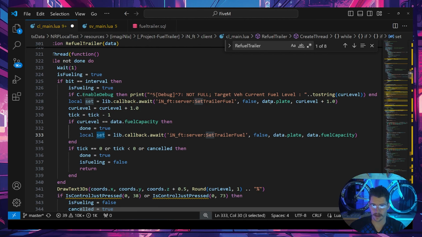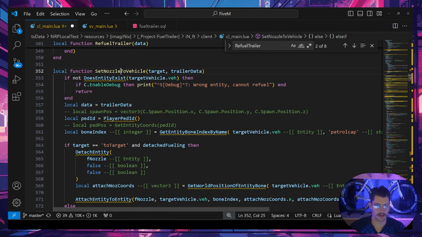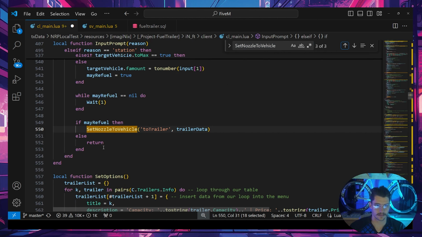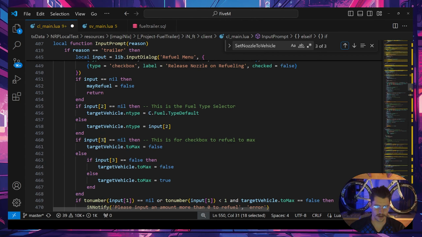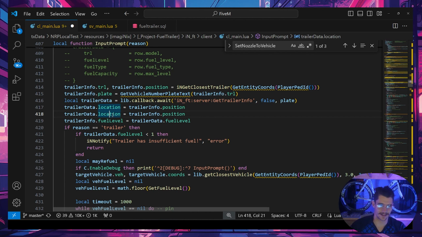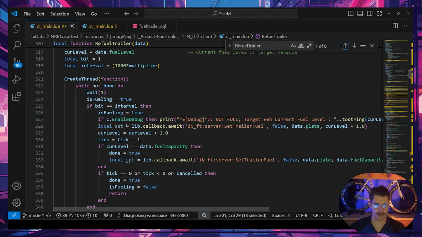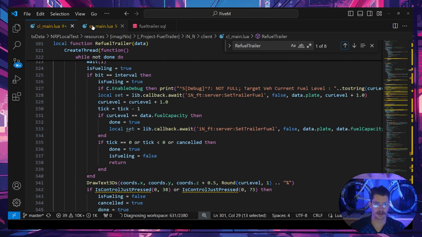Okay, before I forget, let's go set the plate data here real quick. And that'll be over here, over here, over here. So trailer load, trailer data location. We also have a plate. It'll just be trailer info plate. So the plates would equal the plate. And I think that should do it. Go to refuel trailer. Here we go. Alright, let me just look at what this does.